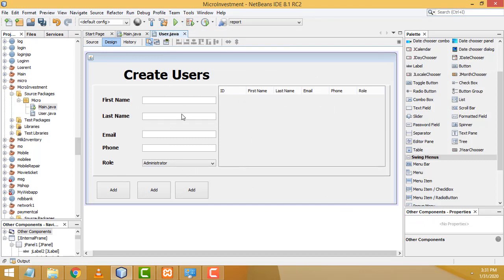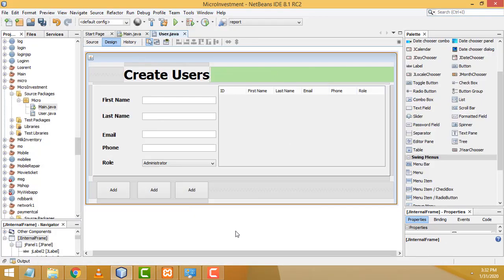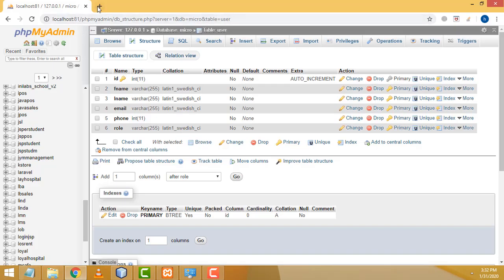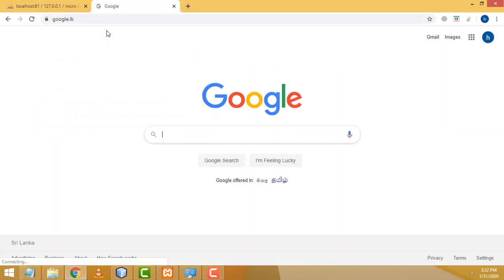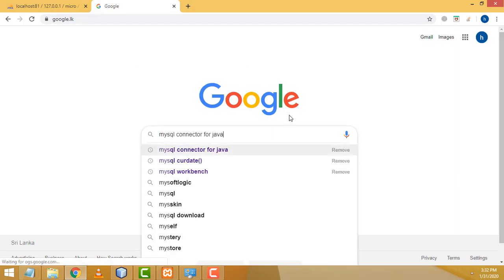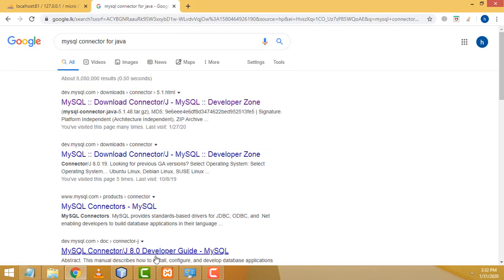Now all this stuff is correct. Now I am going to connect the MySQL database and our Java, right. So how to connect this? You can't connect directly, we have to download the appropriate driver. So you go to Google and type MySQL connector for Java. This connector you have to download. If you type it, many links will be displayed. You have to go through the first link and click on it.